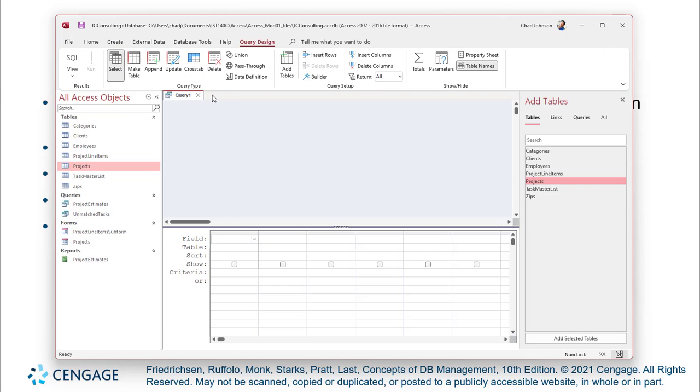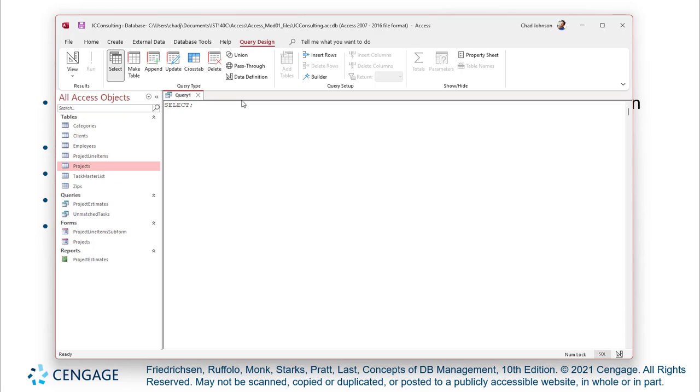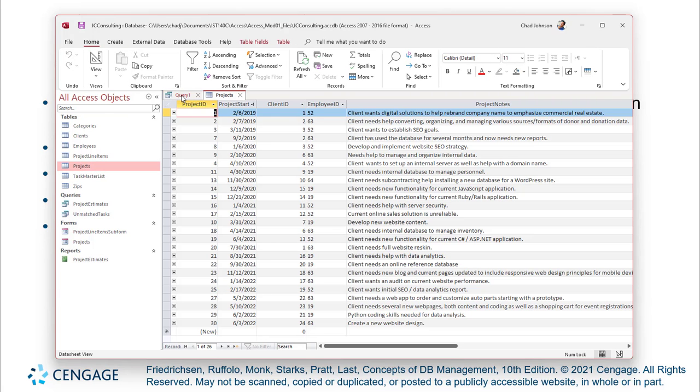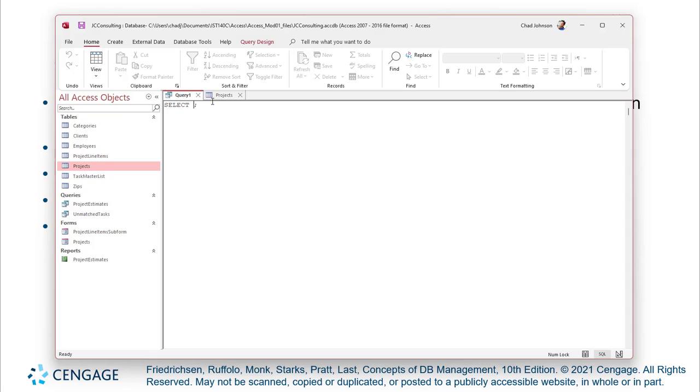So I'll go and create a new query statement. For this one, I'll use the projects table. I'll grab, let's see, what's in there? I'll grab ID, start date, client ID, and project notes. That sounds good. Project ID. Project start date. Client ID. And project notes. And we're going to grab this from projects.